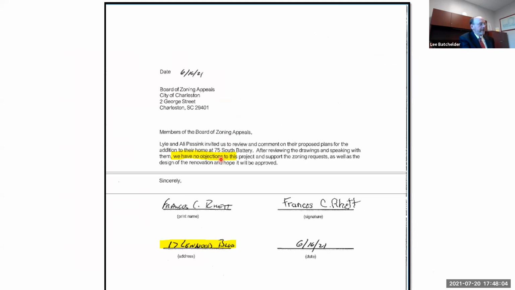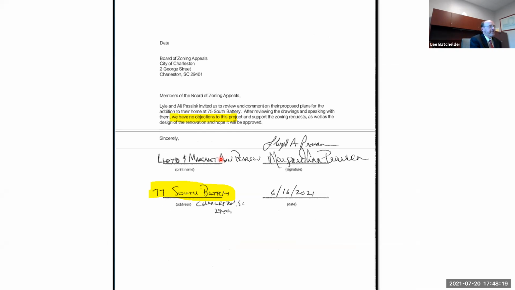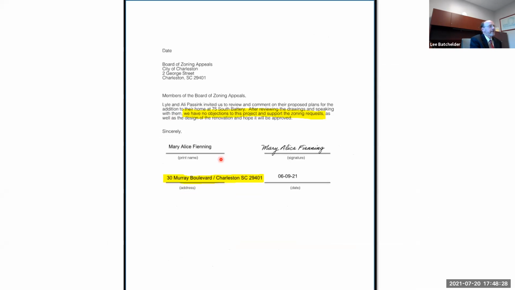And these are letters of support. So 17 Lenwood Boulevard. This is the most affected neighbor on the east side of 75 South Battery. Then we've got 77 South Battery, the neighbor to the west, indicated their support or no objections. And the neighbor to the rear at 30 Murray Boulevard also states no objection. So our recommendation is for approval of this request. We feel that it meets the special exception requirements. City recommends approval and there is no opposition.